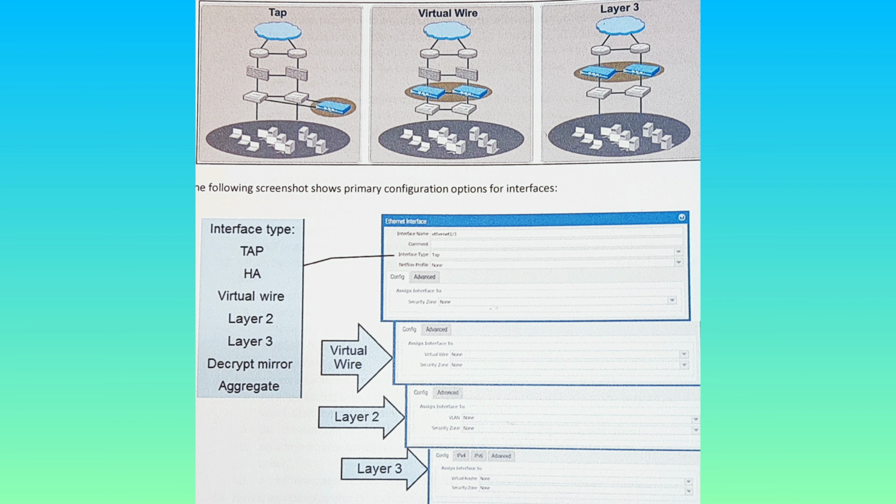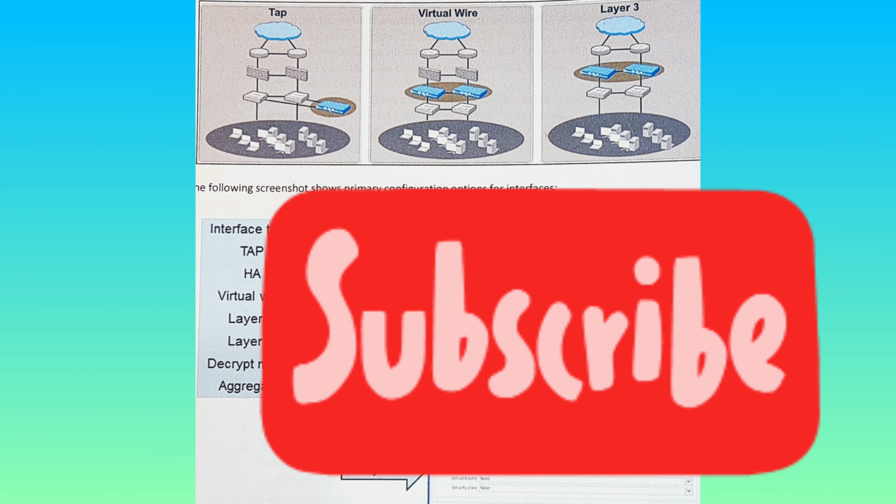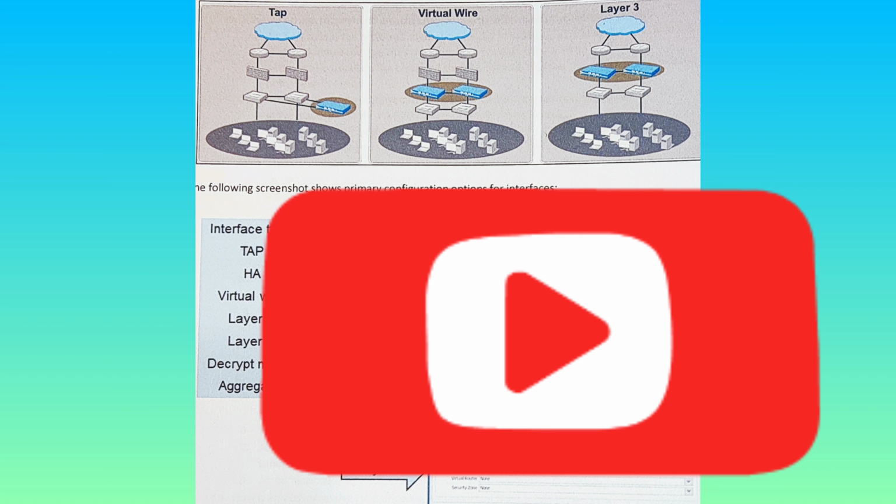So guys, in this video we have learned what the different interfaces available are, what they do, and what their purpose is.